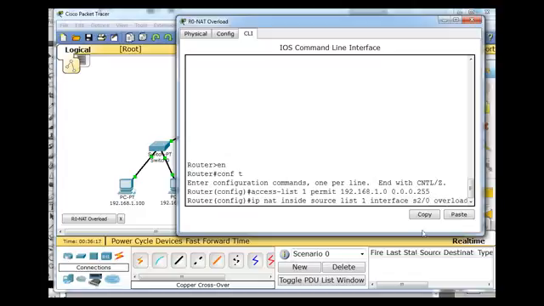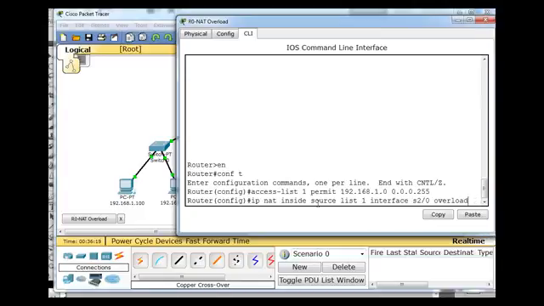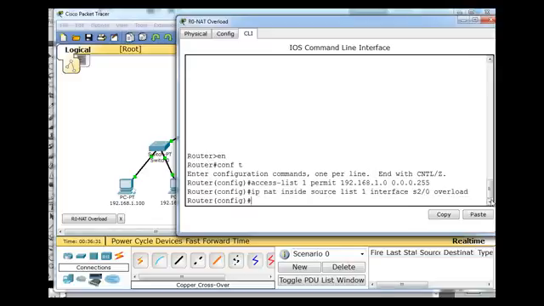So we're going to do port address translation. All private computers on source access list 1 will be translated to the IP address on interface serial 2/0, and we'll need port assignments to do it. So I'll hit enter, all right, and that's done.